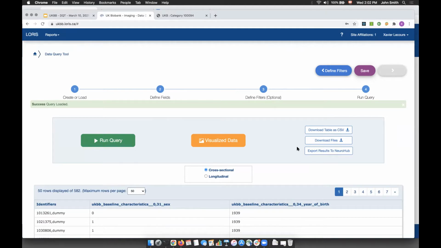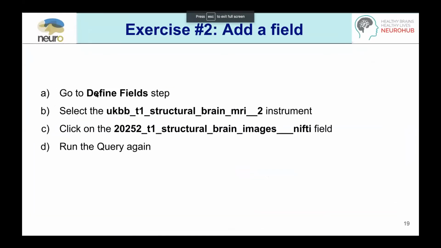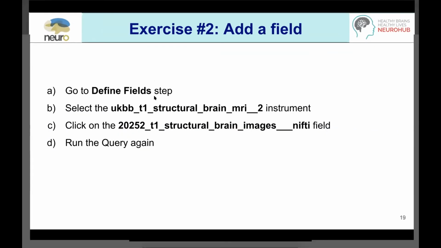So I'm not seeing any green check marks. Maybe this workshop is not so interactive. For this phase, yes. So I'll move on, and if people have questions, then just raise hand, please. So the second exercise is to go back to define field and add the T1 images.